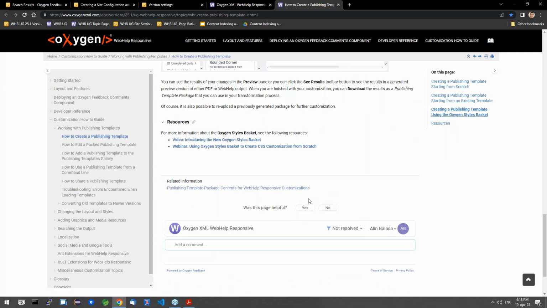As you can see, the page rating component is currently configured to display text options for the buttons, yes and no. Let's go to the WebHelp Responsive site configuration settings page in Oxygen Feedback and change the page rating component to display icons instead of text.